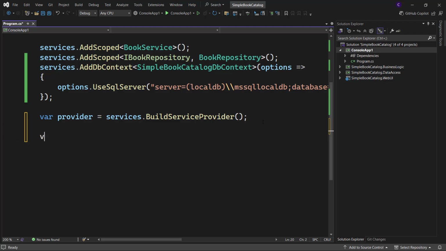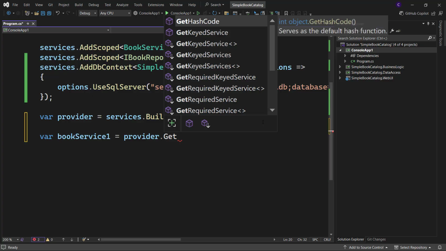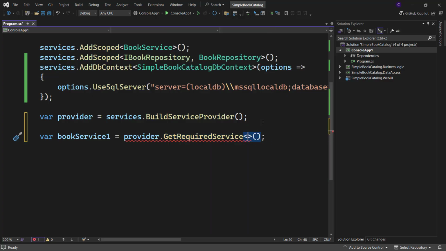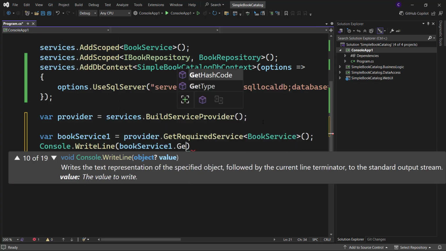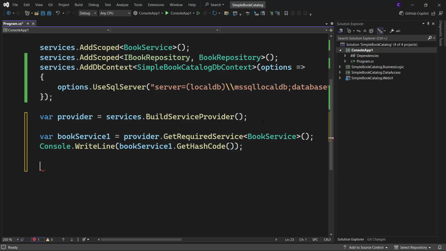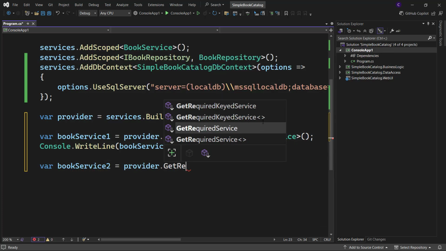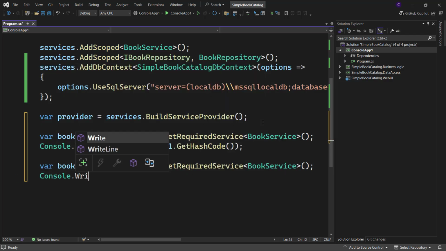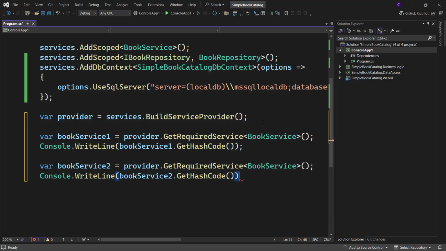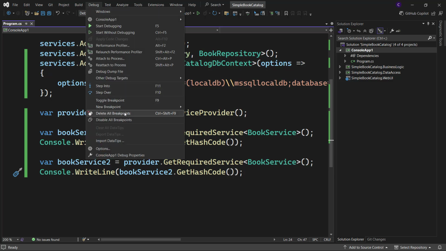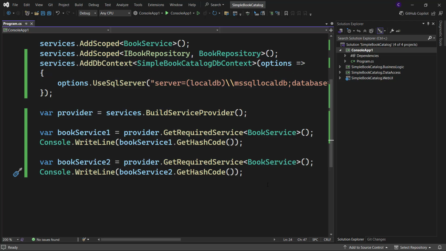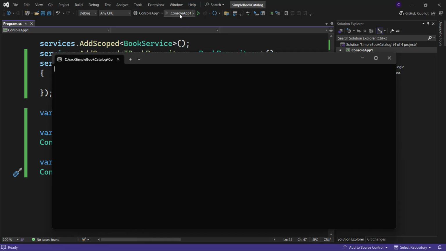So say var bookService1 equals provider.GetRequiredService of BookService. And then let's say Console.WriteLine bookService1.GetHashCode. Similarly, let's resolve another instance of BookService and also print its hash code to the console. Finally, let's go to debug and click delete all breakpoints because we added a breakpoint earlier. And then let's run our application.